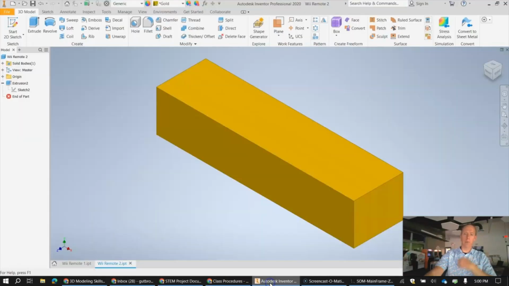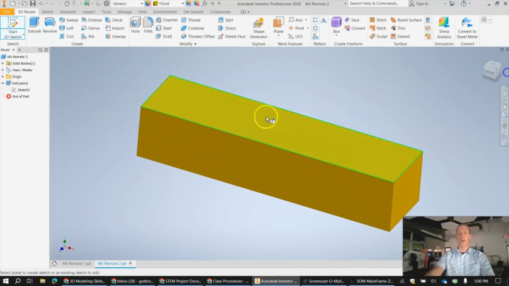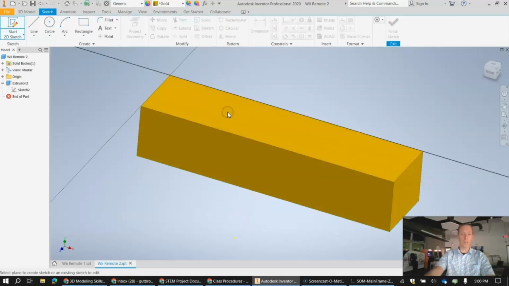Let's bring our program back up. Let's start drawing some buttons. Click your 2D sketch icon in the upper left corner. And then here's something new for us. We have this box now, and what we can do on this box is start drawing shapes on top of it. If we look at the Wii Remote, our buttons are going to be on the top side, not on the left or right. So I'm going to left click release.